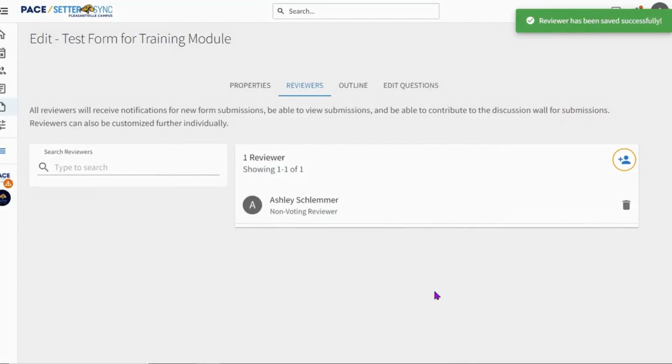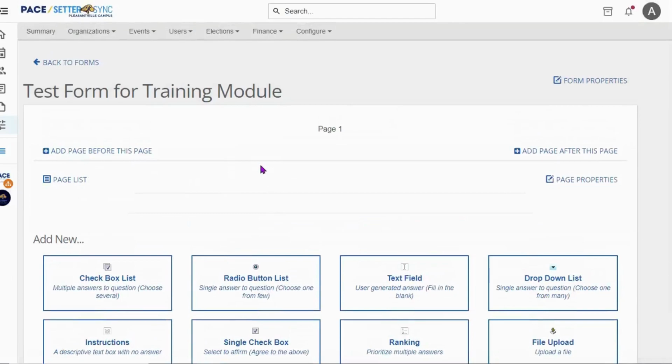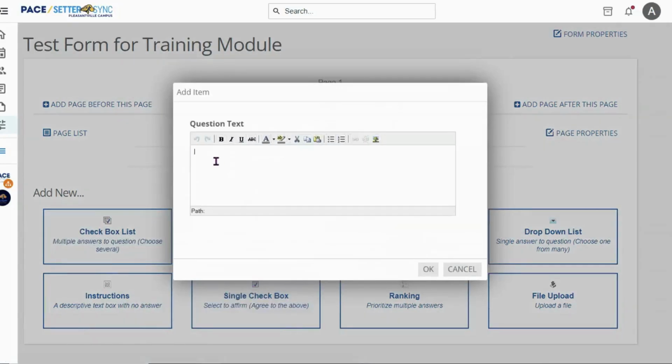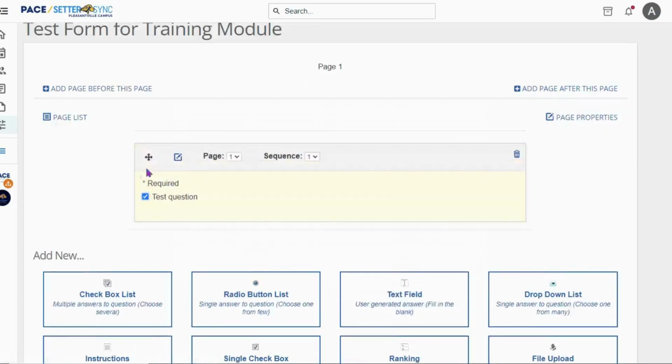Next, you will move on to edit questions. This allows you to enter in all the questions that you want on the form. As you can see, these are all the different types of questions that you can enter in. For the sake of the training, I'm going to put in a single checkbox for now, just to show what that looks like.